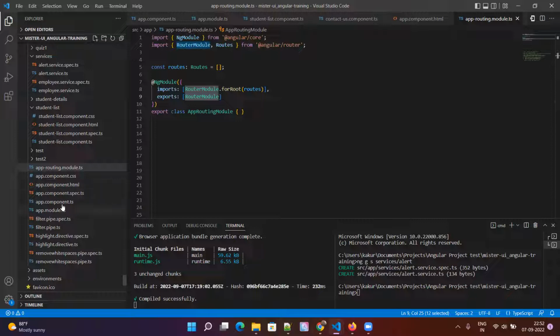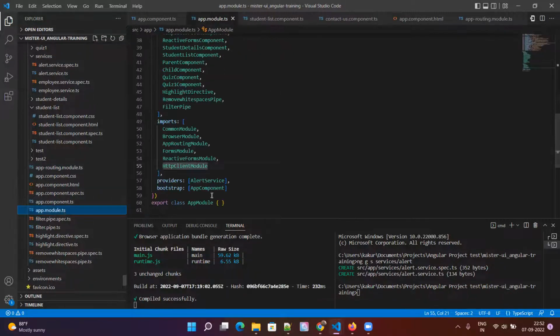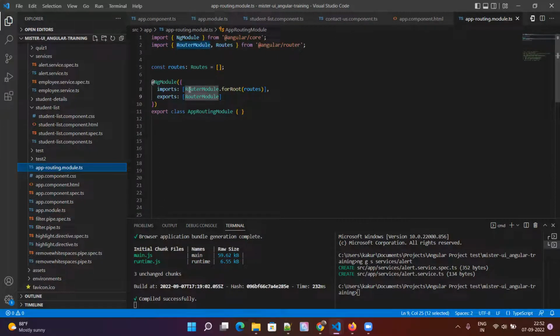So where are we going to use that one? In app module, we have to use it here. If you go here, we are importing the router module and then configuring it. Once we configure our routes, we are exporting it. After that, we have this app routing module. Now this will have all the information about our routes and our Angular router module framework related stuff.